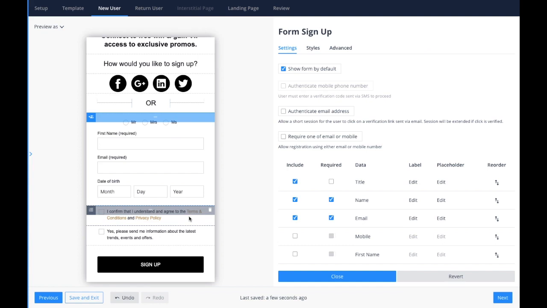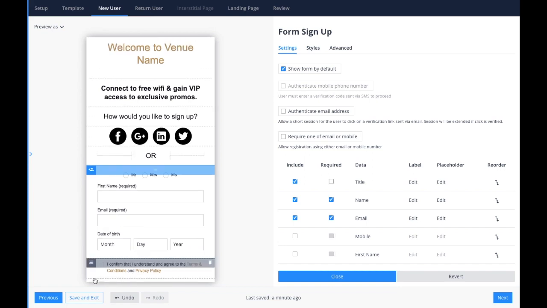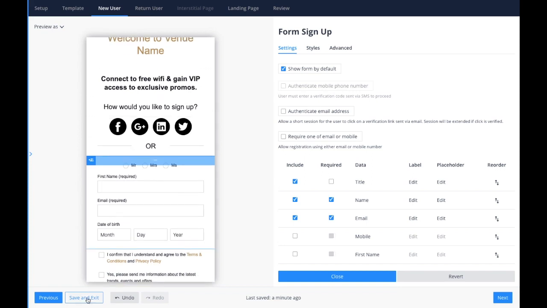But then also for contact tracing, the guests, the visitors, they could opt in here and say, yes, do alert me, do let me know with COVID-19 updates and anything in relation to contact tracing. So that can be for the new user and the return user.